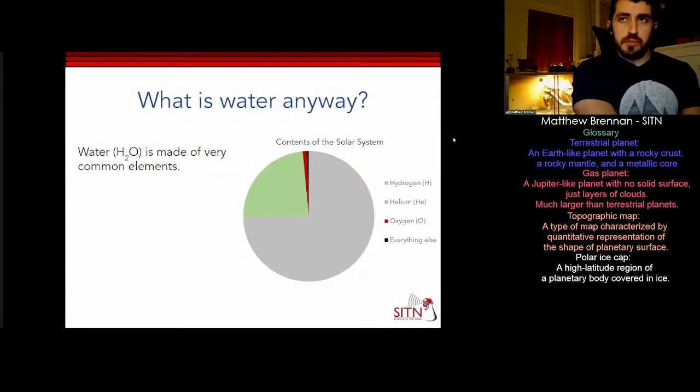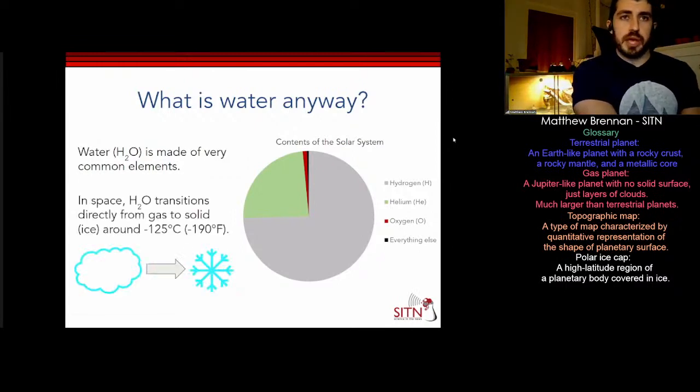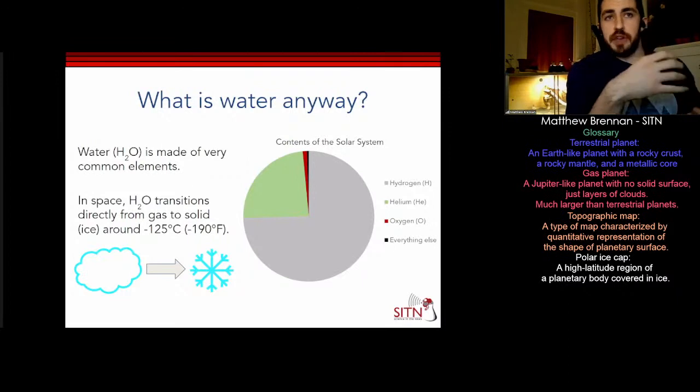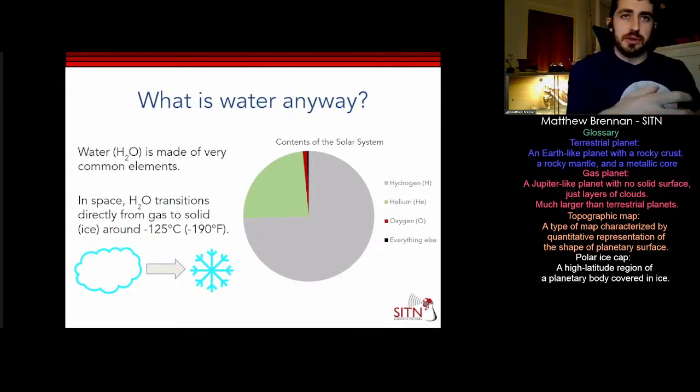Another important thing to keep in mind moving forward is that there is no liquid water in outer space. The pressures are too low. So in outer space, water vapor transitions directly to solid, which is water ice, at around -125 degrees Celsius, so much colder than the freezing temperature of water on the surface of Earth today.